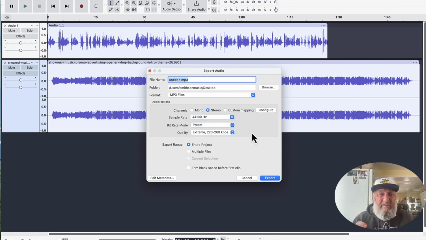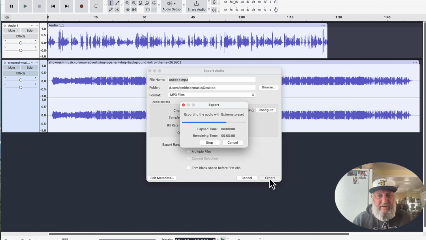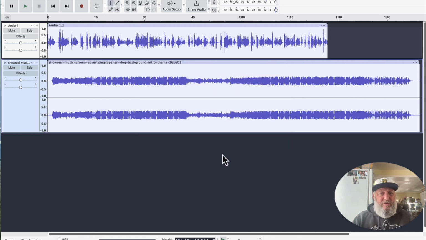Again, file size, but an MP3 should keep it low. Again, the entire project will come out as one thing. You could kick it as multiple files, which will separate these tracks. We don't want that. Entire project, you just click export, and you're good to go. You take that, you put it into your iMovie, your Premiere Pro, whatever it is you're using.